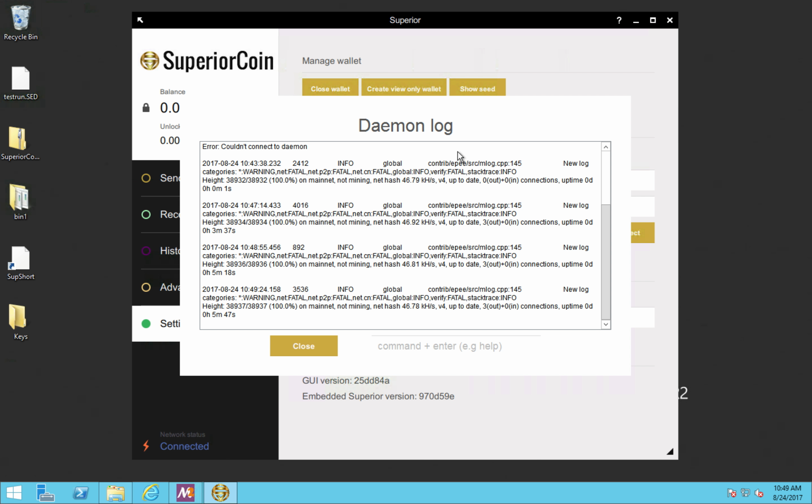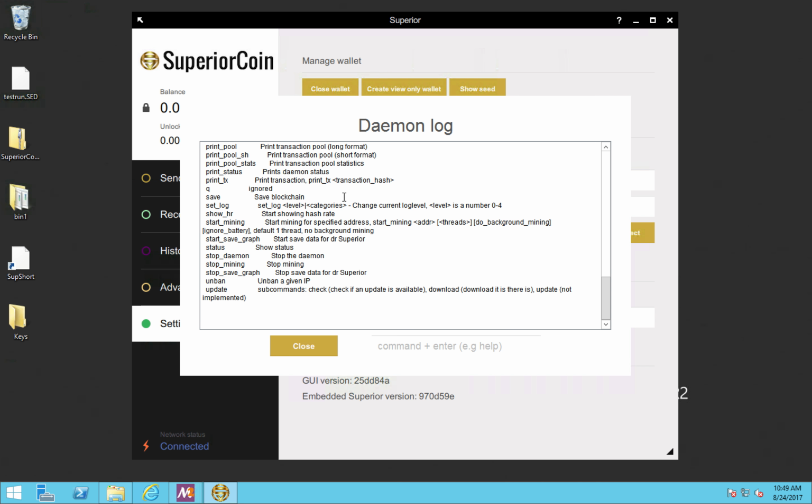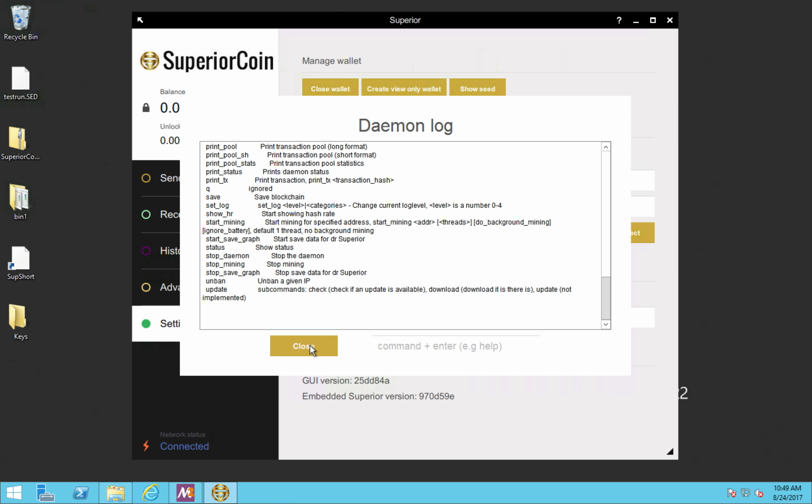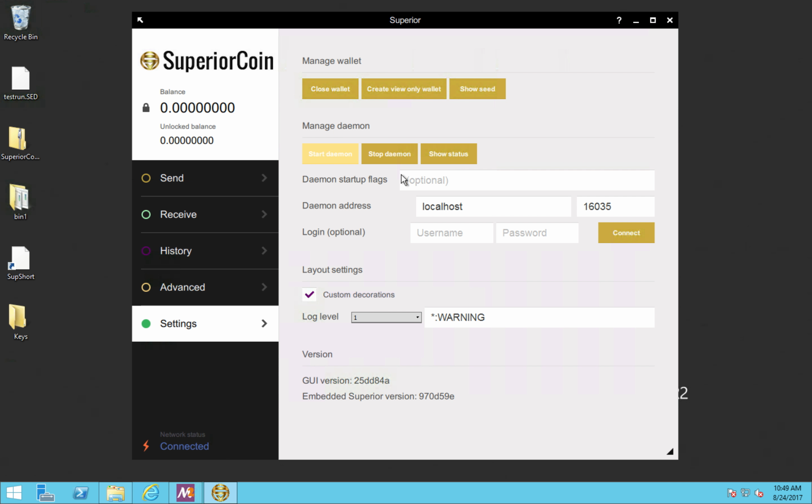We can also show the status. This will show you everything that's going on in the daemon. So hit status and it shows you we're at 100%, what height we're at on the blockchain, and what the network is mining at right now. How many connections we have in and out to other people on the network, and our uptime. You can also use the help command to see more options. So these are all the different options that you could execute through this daemon log.